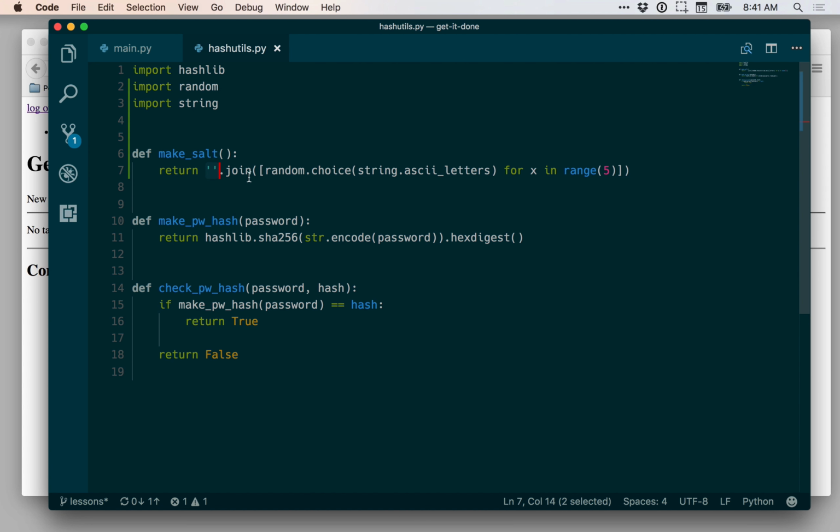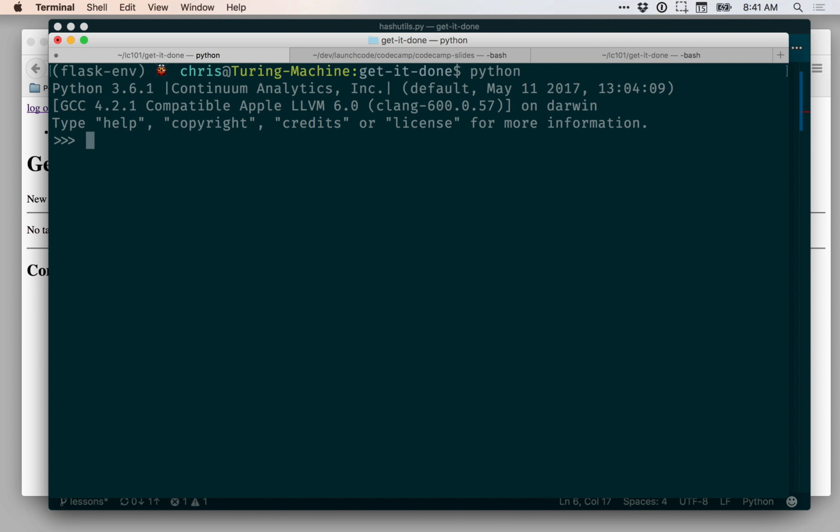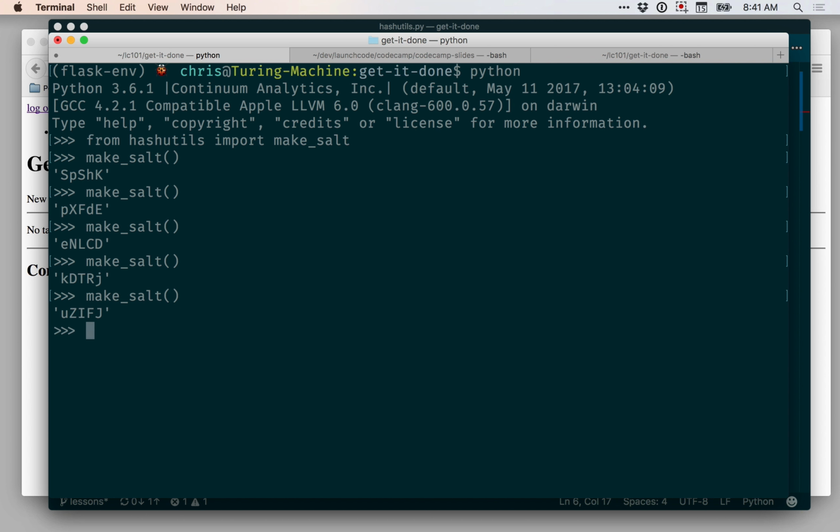Let's go ahead and test this out in a Python shell first. I'm going to say from hashutils import make_salt. Each time we do this, we get a random string of letters. So we'll be able to use this within our hashing code.